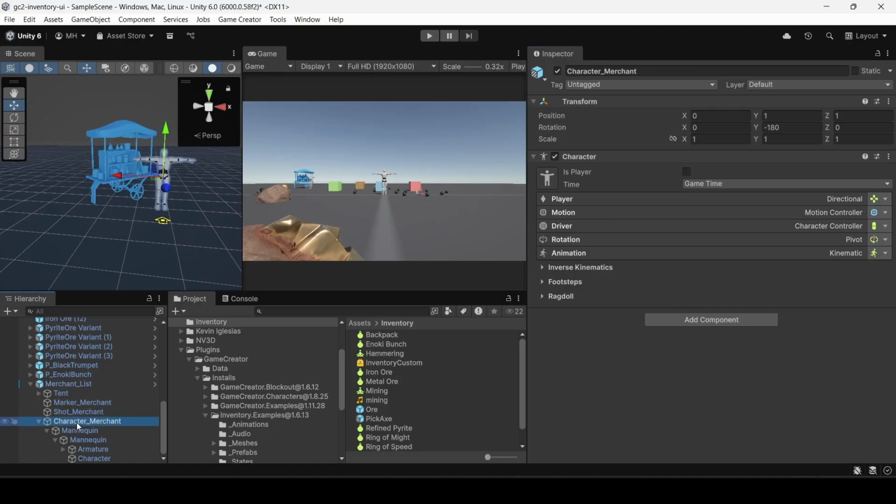So I think the best thing is, if you want a merchant starting point, use this prefab that comes with the examples, and it's very quick and very easy to set up. Merchants are fairly simple. There's not a lot of complexity here.